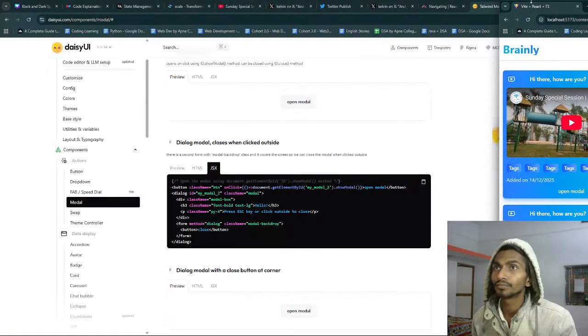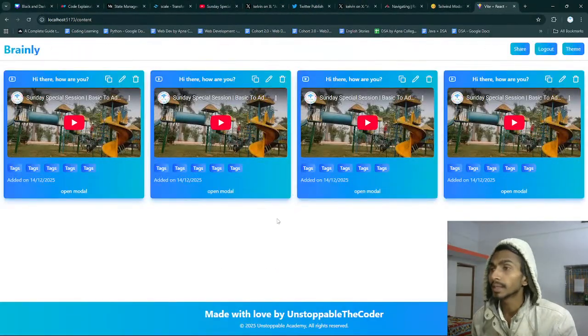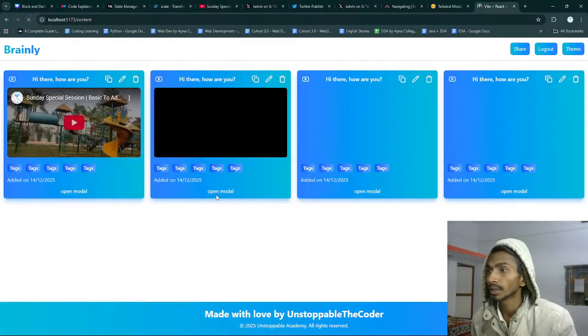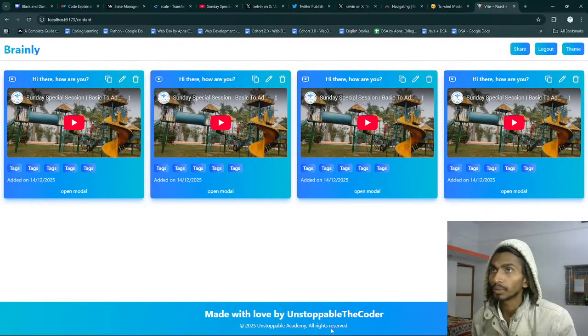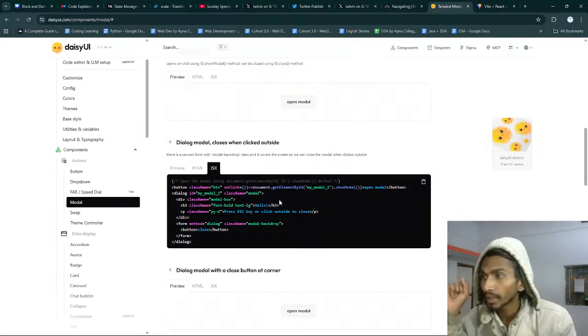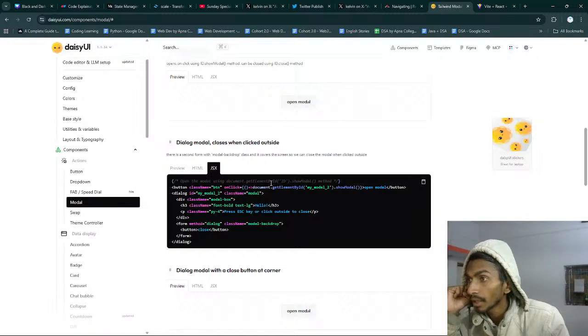Let's get it here. I think the name should be modal 2 anyhow. That way it will work. I'm getting this close button. If I click outside, nothing happens. That means escape to escape, that's okay. I am getting that close button, but here I'm not getting the close button. I'm simply copying and pasting the things still. Why?